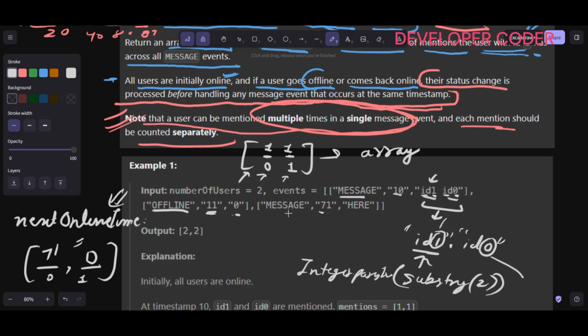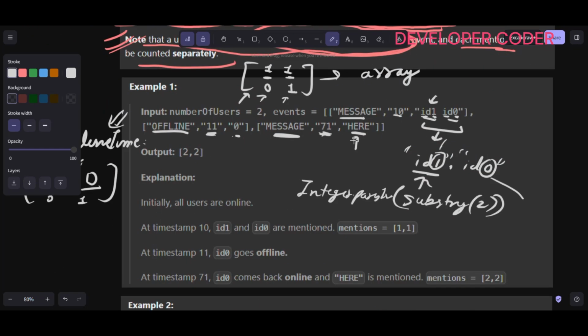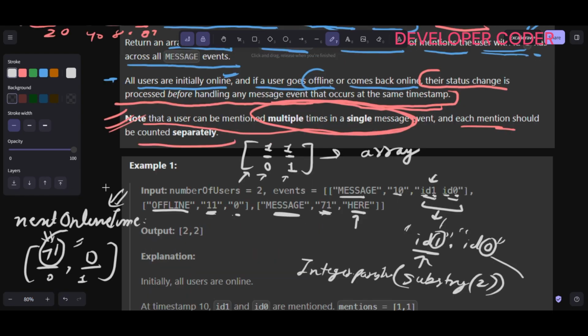Now here again a message event occurs, and the message event is occurring at 71, and at 71 if you see this user is already online, right? Here it mentions all the online users. So this is also online, this is also online, so both 0 and 1 are online. So 0 again we are mentioning and 1 again we are mentioning, so here it becomes 2 2. That's it, this is my output.